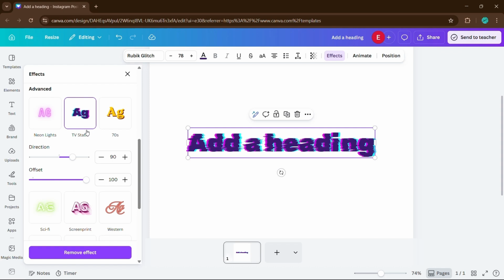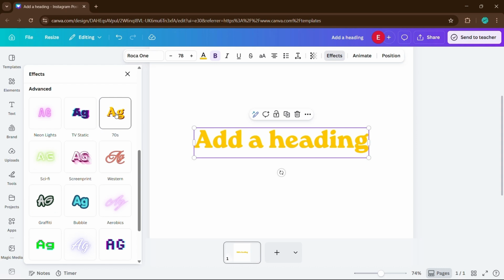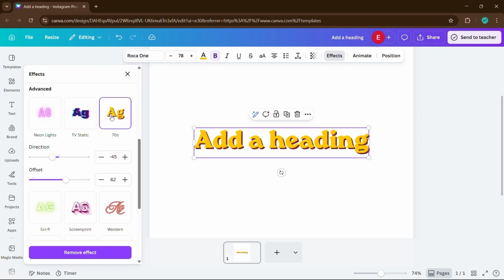So when you click one of these advanced effects, you'll notice two things happen instantly. The font changes and the effect gets applied at the same time. Now here's something really interesting. If you click the same advanced effect again, the effect itself will be removed, but the font style will remain, depending on the advanced effect you used.